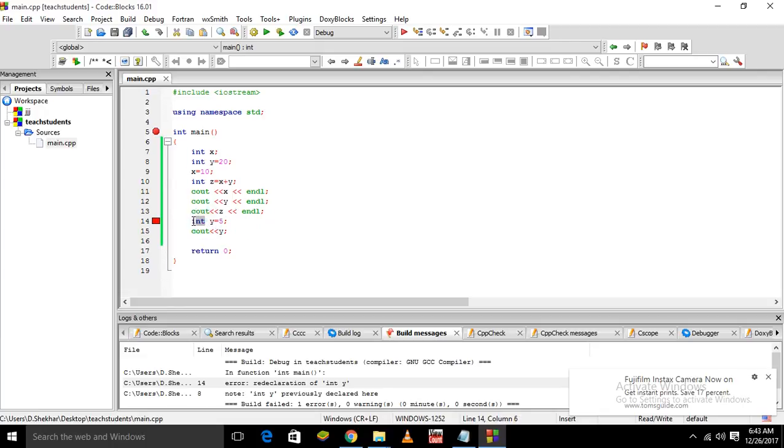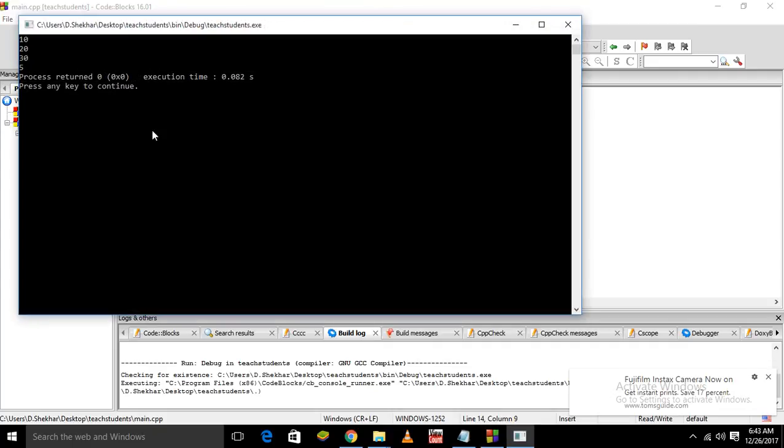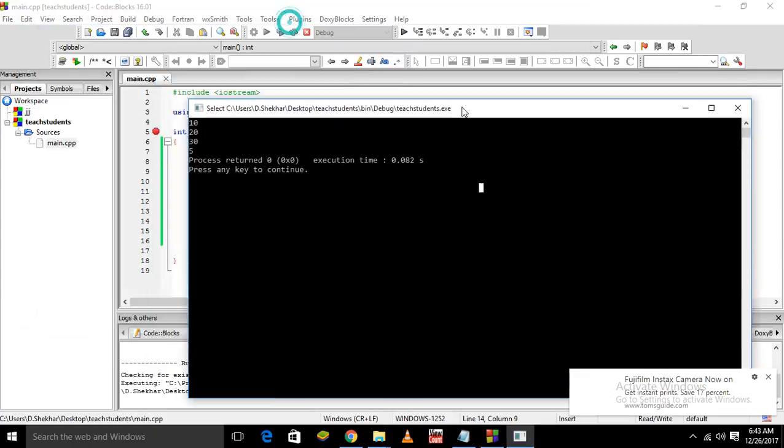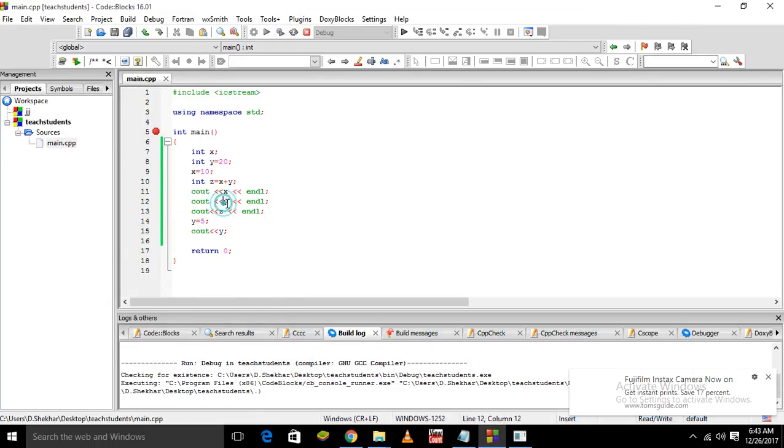Sorry, you don't have to use int again. It's my bad. I don't know why I did that. I'm so sorry. So as you can see, it worked perfectly like I wanted. You can see in the same program y has two different values. At first, over here it has a value of 20, and in here it has a value of 5. So yes, a variable can change its value.